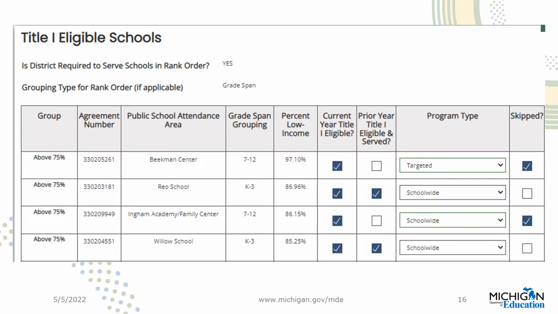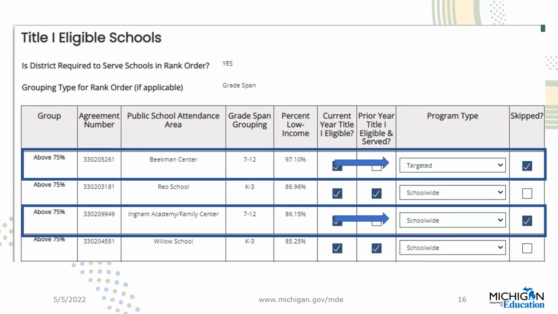If a district is required to serve schools in rank order and wishes to skip over funding a higher ranked school with Title I funds so they can serve a lower ranked school, the LEA will still need to select the Title I program type that will be provided in that school using the Section 31A funds and then check the skipped box. Skip schools can now be designated as either targeted or school-wide. This will allow skip schools to provide Title I-like services that are either targeted or school-wide if the school has transitioned to school-wide and been approved to operate as such. Only those schools that have been approved to operate as school-wide should be indicated as school-wide.